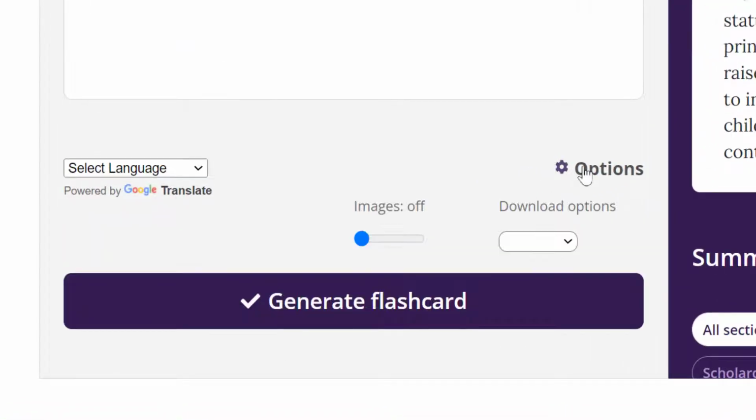Another quick option, go to options here. You can choose images, on or off. So any images in the articles. Now if you put it on, actually it can take a lot longer to process, so bear that in mind.